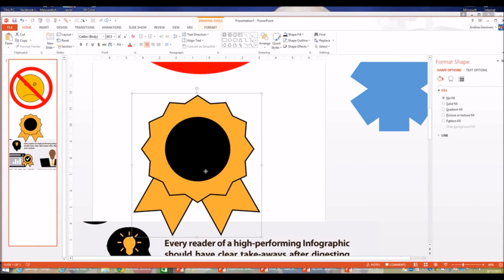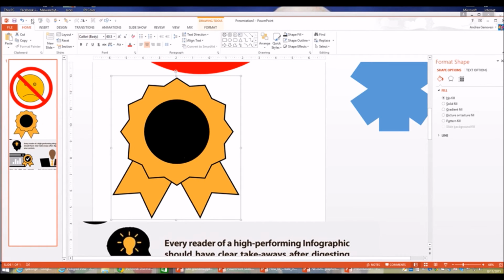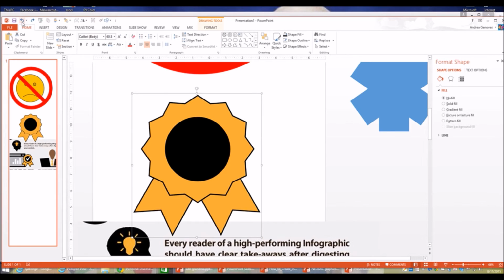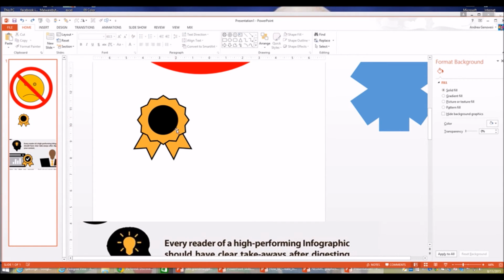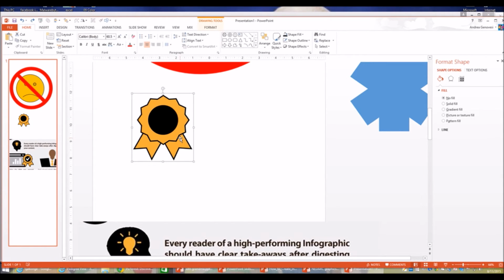And now since I've grouped it, watch what happens when I resize it. I use the Shift key, it all resizes together. So let me undo to resize. Now watch what happens if I did not group it, because you may be wondering what's the big deal if I group it.